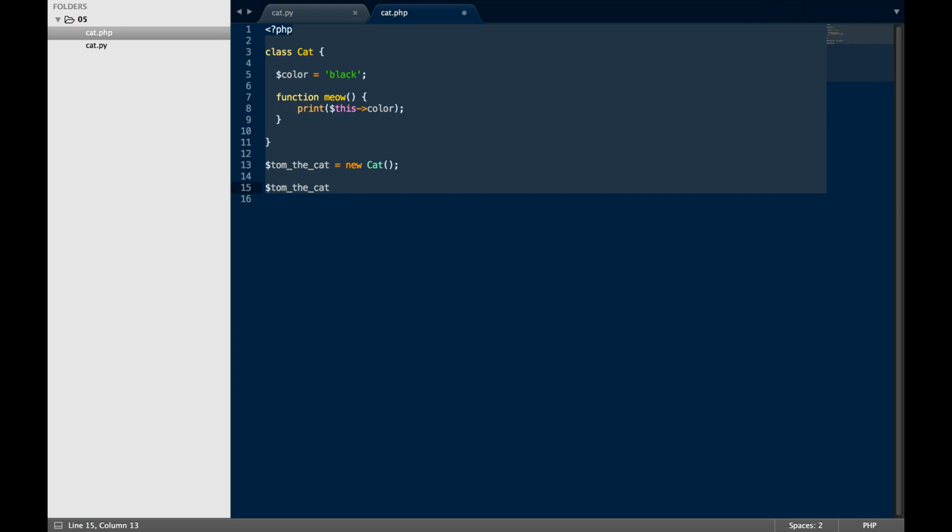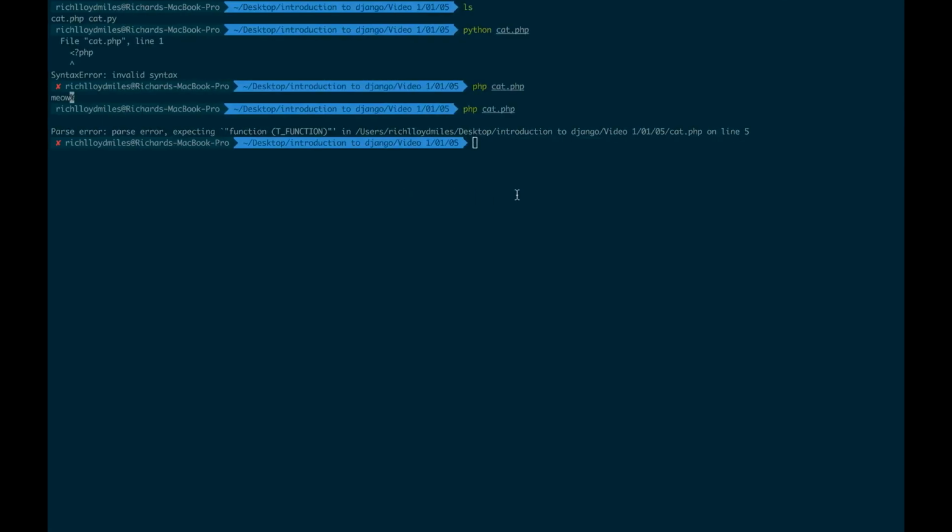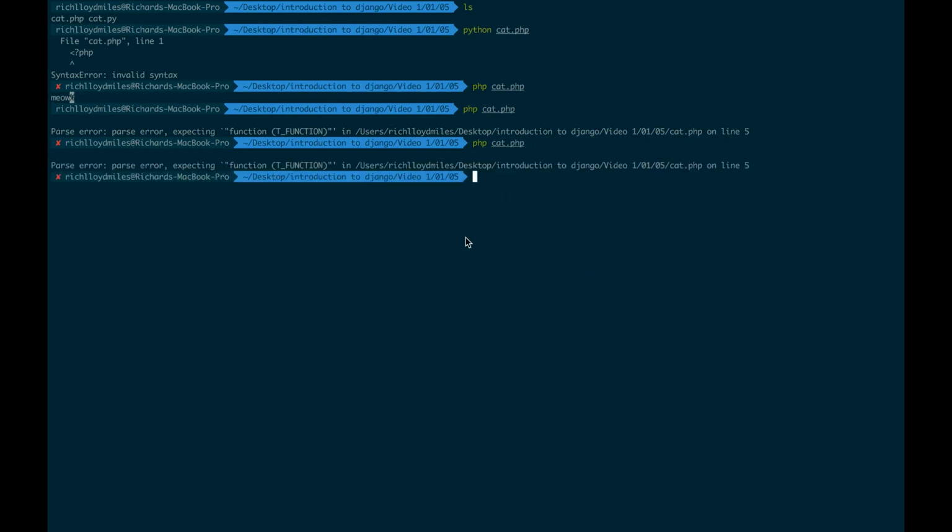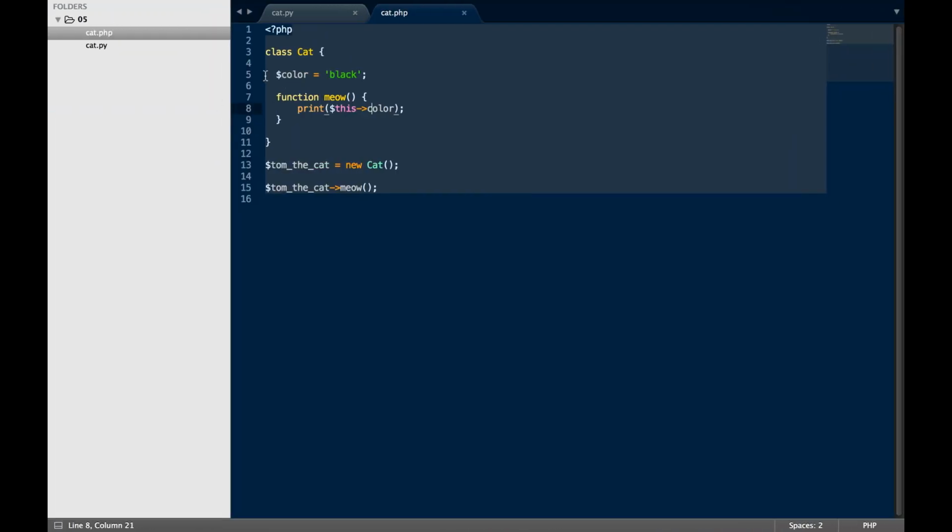We can say Tom the cat, calling the meow function. So let's see if this works. Because of scope, we are now calling the color within this class. So at no point are we attempting to access this color attribute from outside of the class other than just printing it out within the function. We are allowed to do it like this. Let's see what happens. Line 5, color black. It's still not letting me do it.